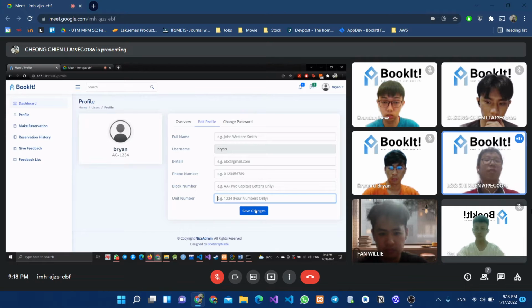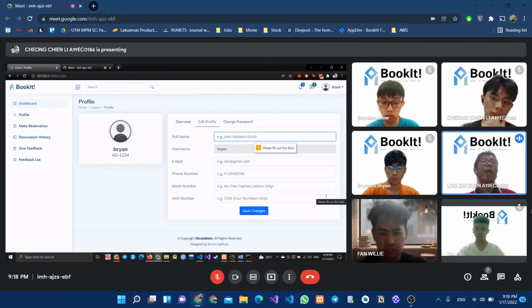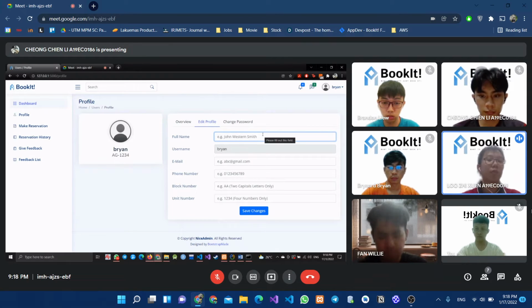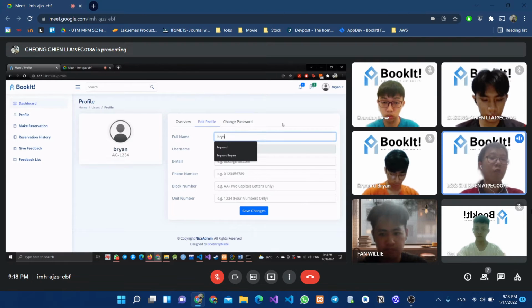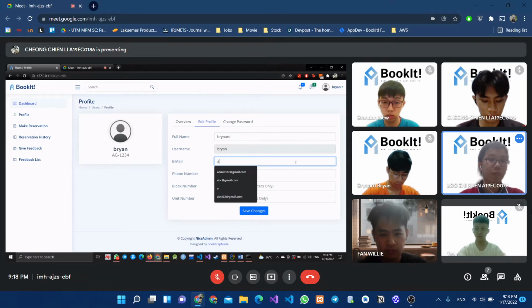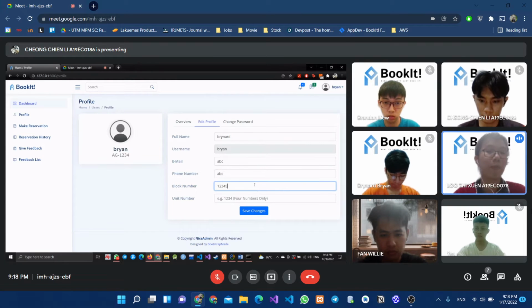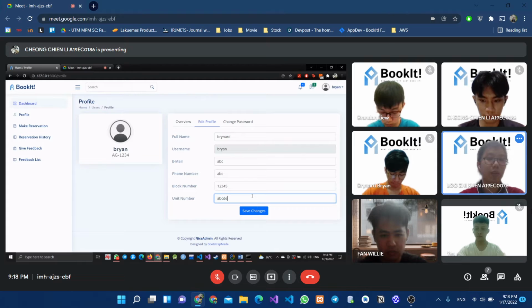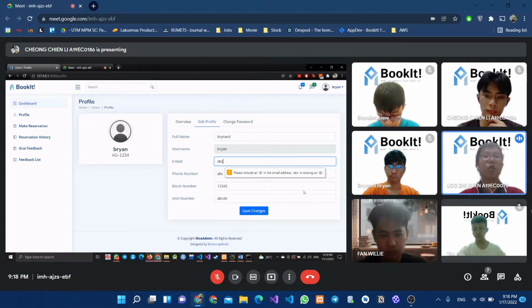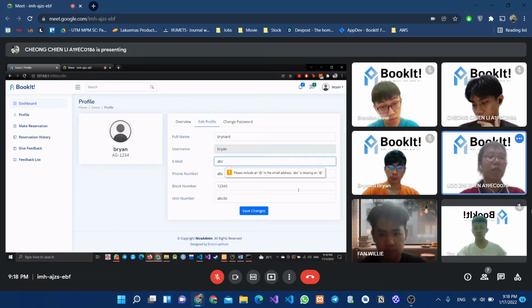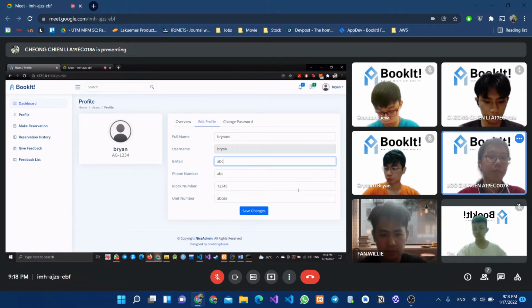All right, when you press save changes, you'll get the same error as previously. It will require the resident to fill in the details. So let's put a username, a full name. Okay, so an invalid email, invalid phone number, invalid block number, and invalid unit number. All right. So if you try to save the changes, yep, it requires you to put a valid email. So just put a valid email and save the changes.